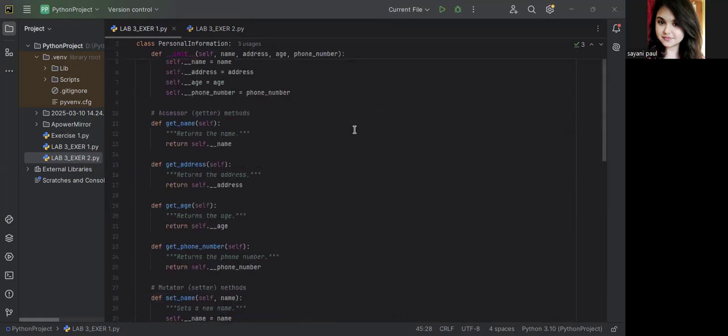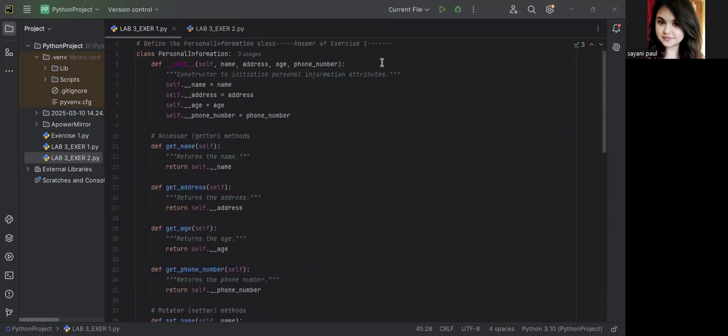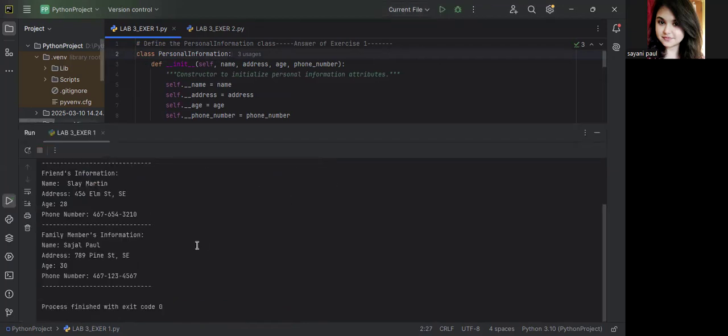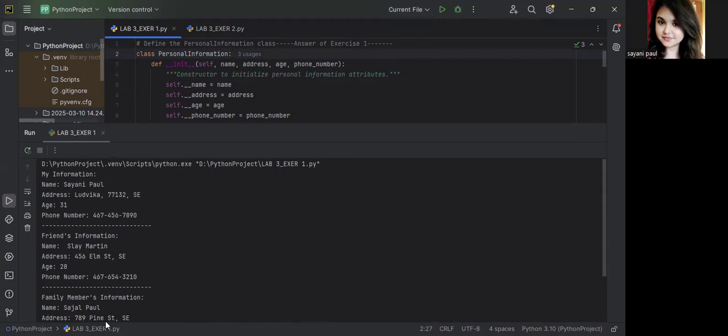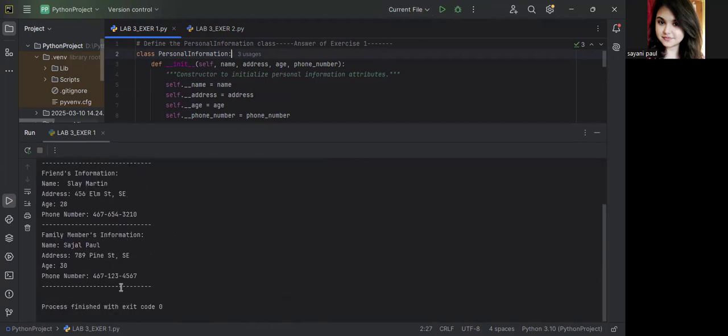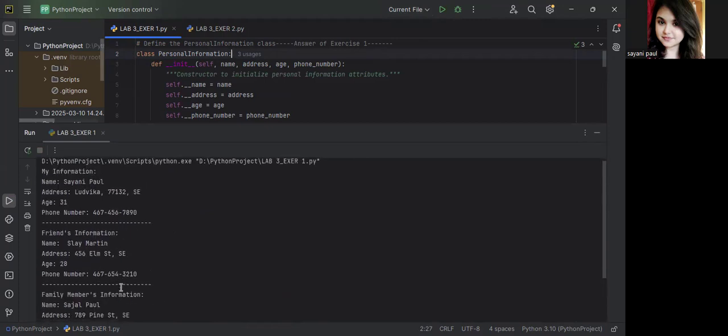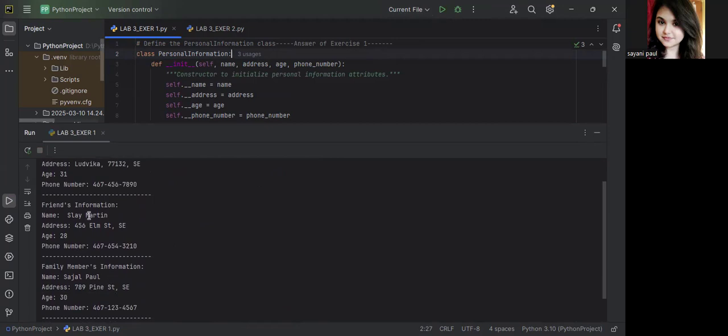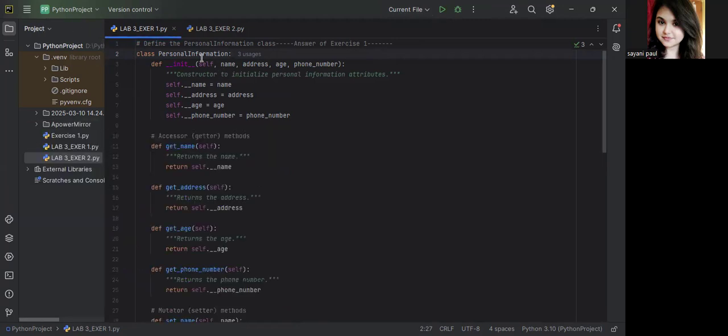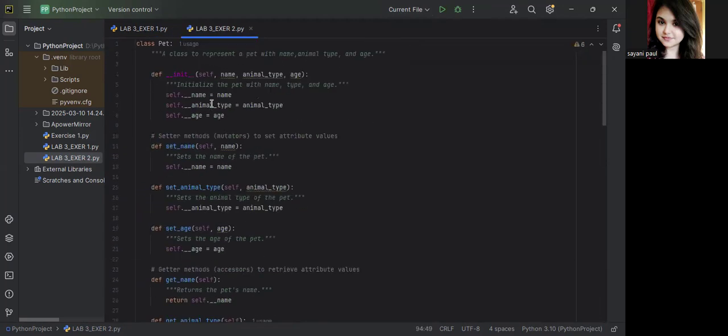So we can run this program, here is the option. Yes, run it. We can see the three instances' information all together: Shiny Paul, Stay Martin, and Sajal Paul. Okay, thank you. Let's move to the next exercise, exercise two.